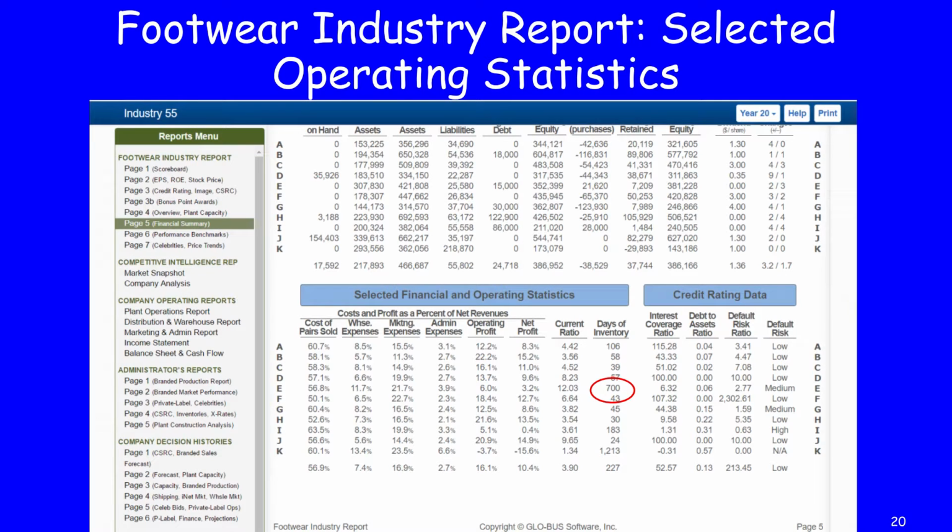What you do have control over, though, is the amount of inventory you carry. This is the one variable that can really sink your ship if you let it get out of control. In this report that I'm showing you, the Footwear Industry Report Selected Operating Statistics, you'll see about 2/3 of the way across, going from left to right, there's a column that says days of inventory. And when you started this game at year 10, you carried 11 days worth of inventory.